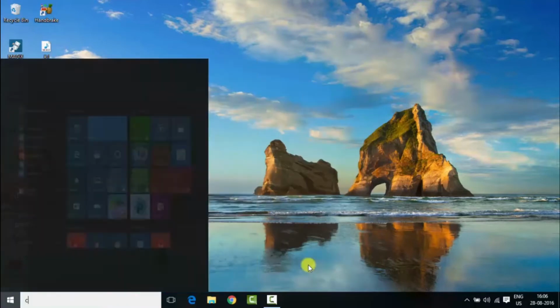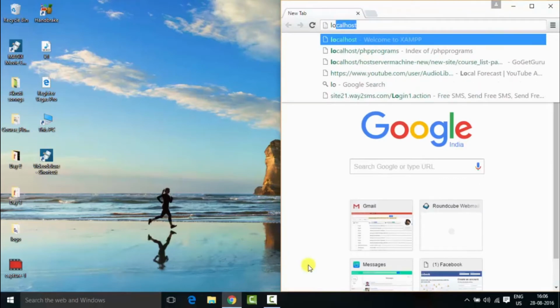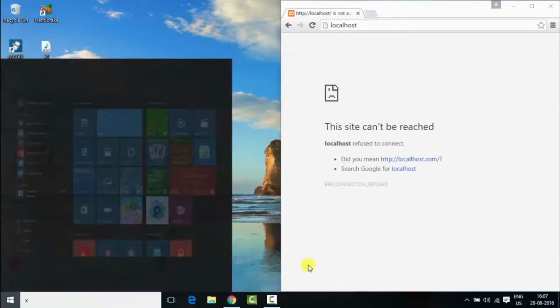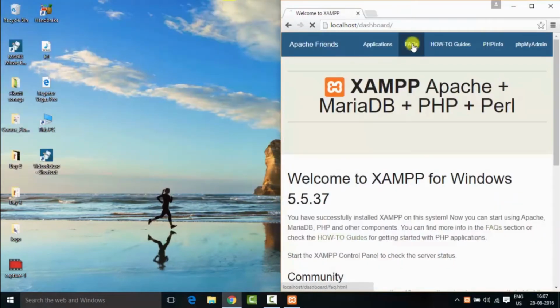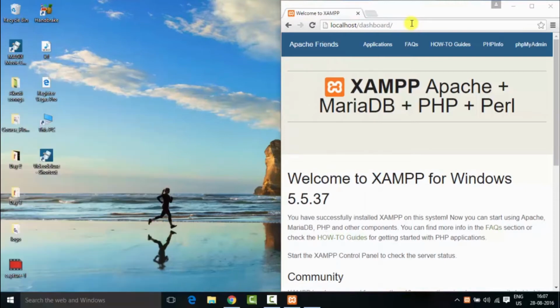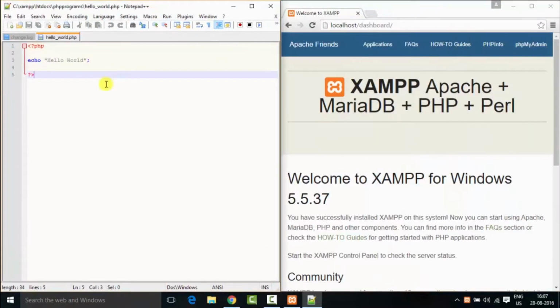So first of all, start our Chrome browser. Let's check our localhost is working or not. It's not working, so I need to go to our XAMPP control panel and start this Apache service. It is running fine. Second, we need to use here a Notepad++ editor, which is a very good editor for beginners.